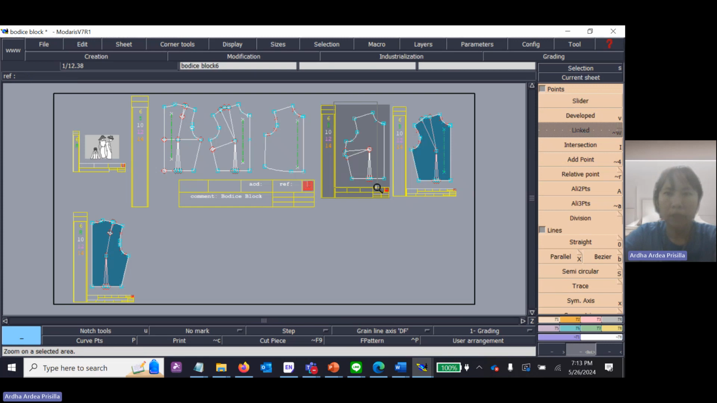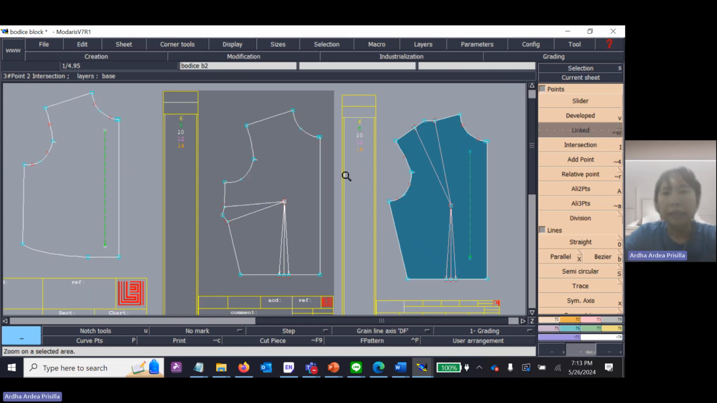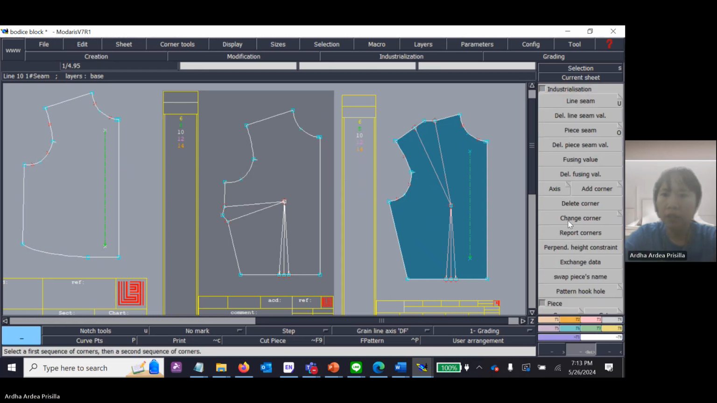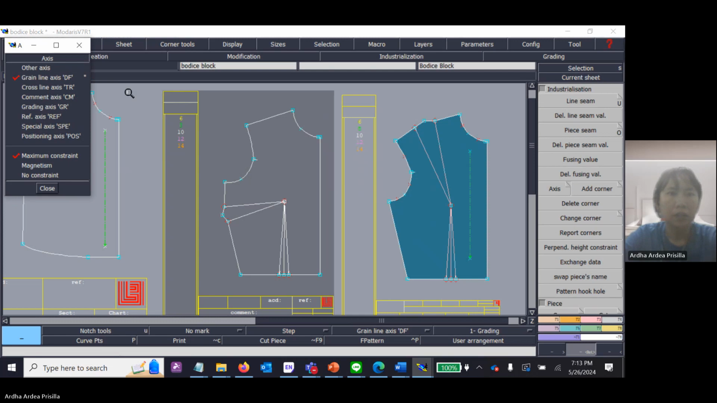Almost finished. Now what's next? Here I can add the grain line here. Okay.